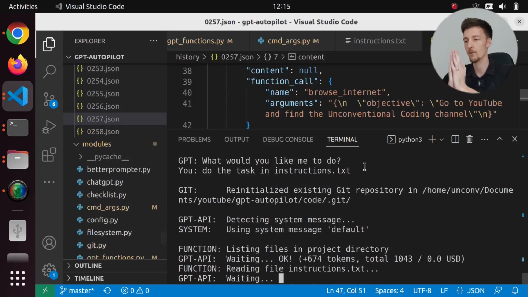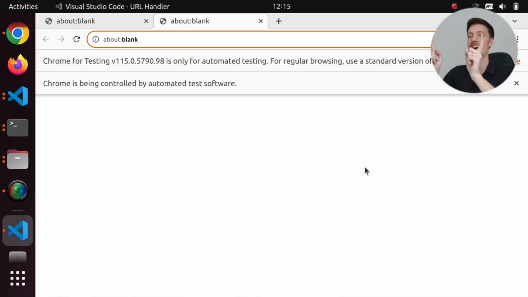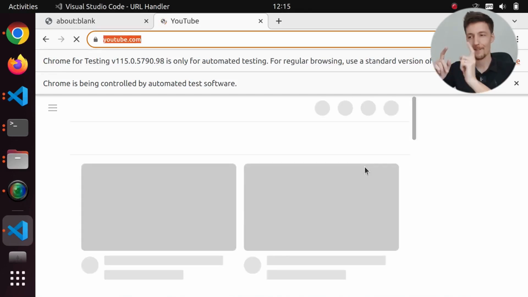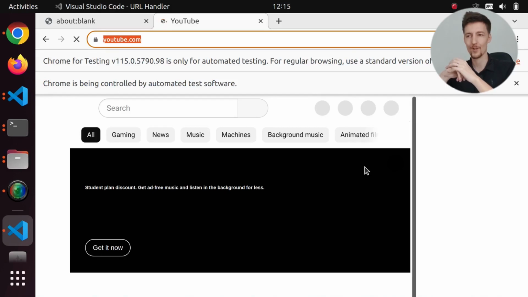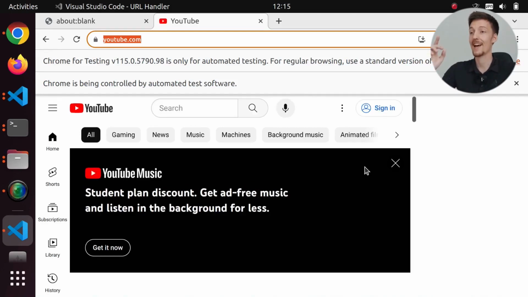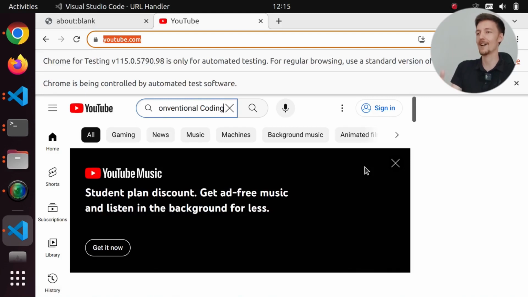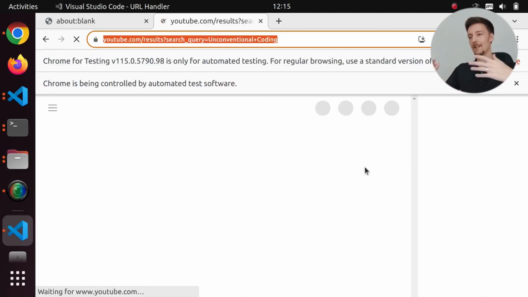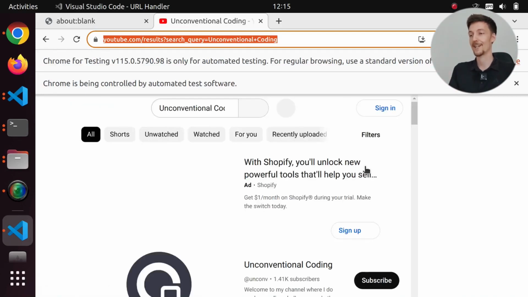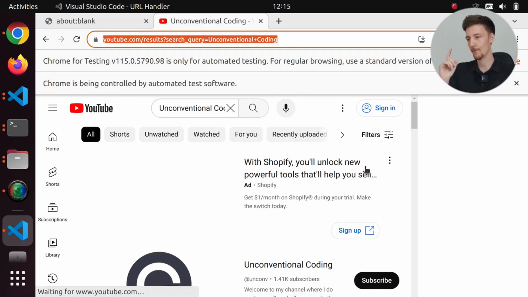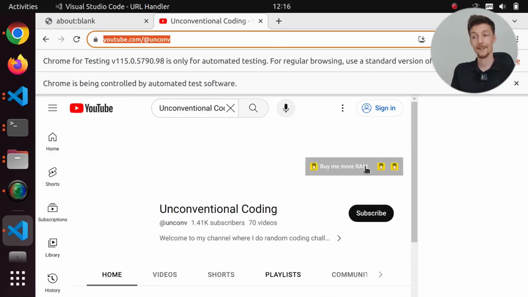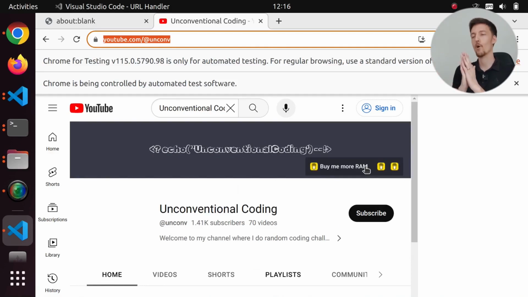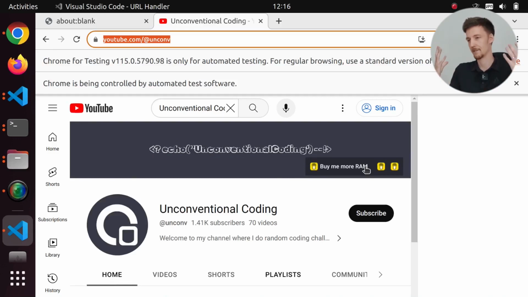And we are reading instructions.txt and we are going to YouTube. And once we are in YouTube, we are going to be searching for unconventional coding. And here you go. We are searching for unconventional coding and we go to the search results and then we have my channel there and hopefully we are going to click on it and that should be the end of the task. Hopefully it now closes this browser and then it will say that, okay, I have accomplished the task. So let's see what happens.